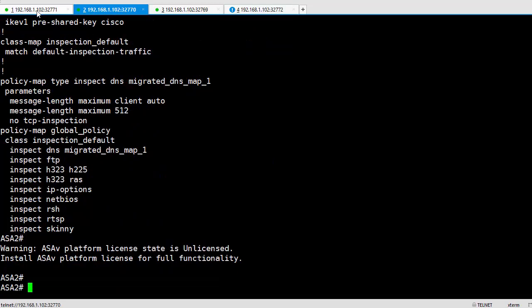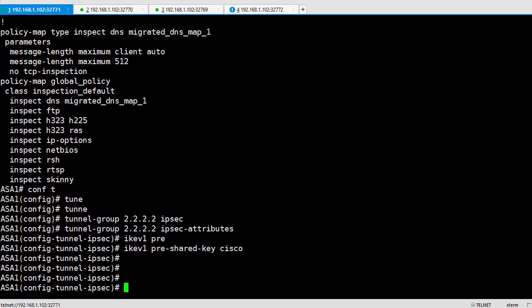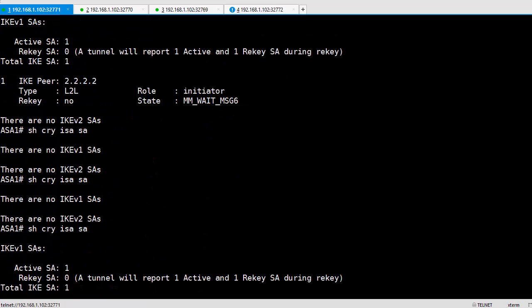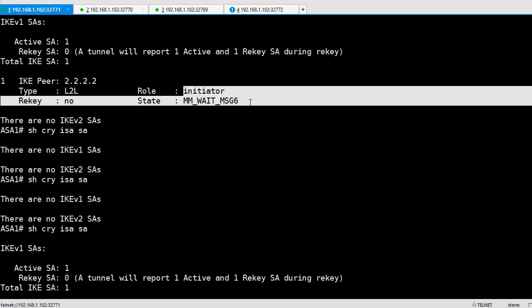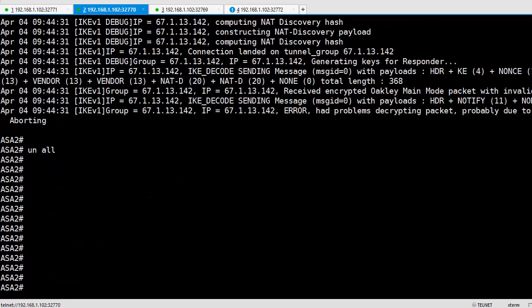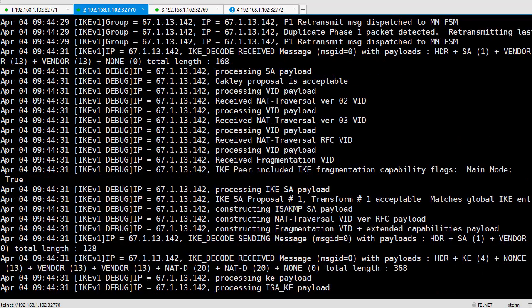So in this case, you have also seen how to fix MM_WAIT_MSG6, because if you remember on ASA1 we were getting MM_WAIT_MSG6, right? That means there's a mismatch in the pre-shared key. And if you're looking at ASA2, ASA2 was staying at MM_WAIT_MSG5, because even if it received message 5, it was not able to decrypt it because of the pre-shared key.